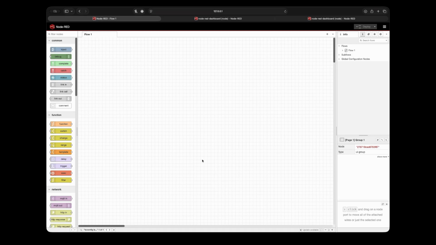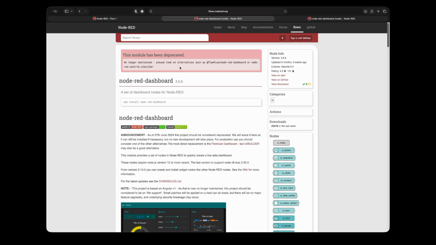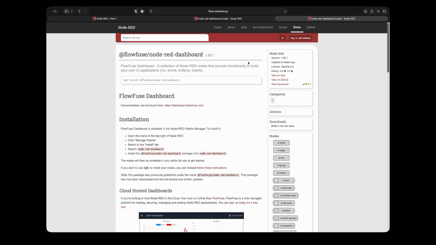Hello everyone. In this series of Node-RED training, we are going to have a look at a certain node called template out of dashboard palette. As you might be aware, there are two different types of dashboards. Dashboard version 1, but this dashboard is no longer maintained. So we are going to start using dashboard version 2.